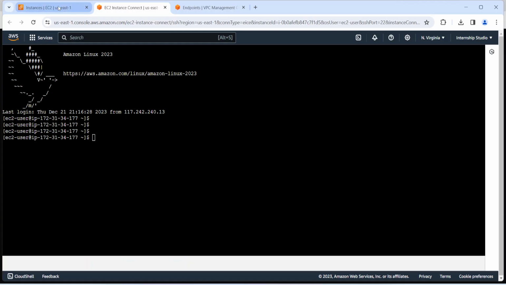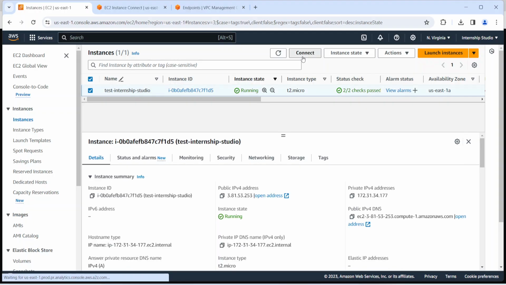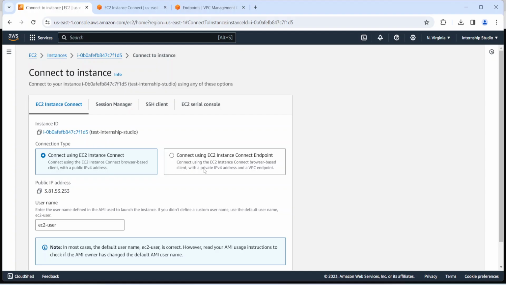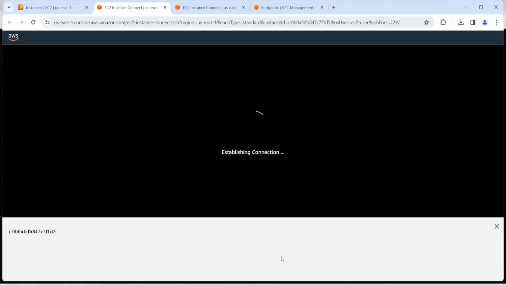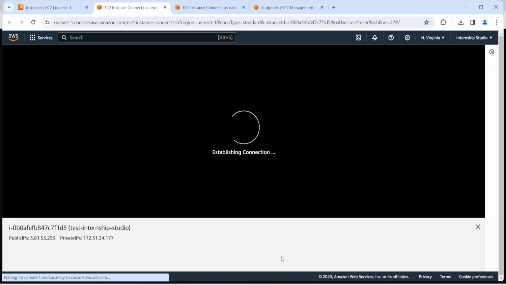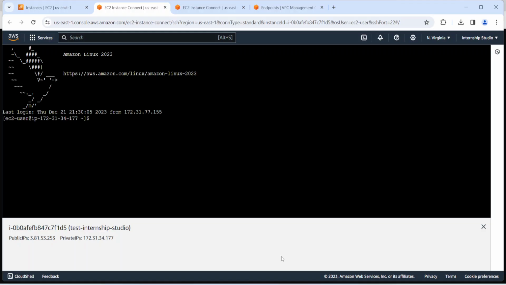So other than the private endpoint, we also have another type of way to connect. So we'll just hit the connect here. We used the EC2 instance connect endpoint earlier. Now we'll just use the EC2 instance connect. So we'll just hit the connect from here. Again here also we are able to access the internet.